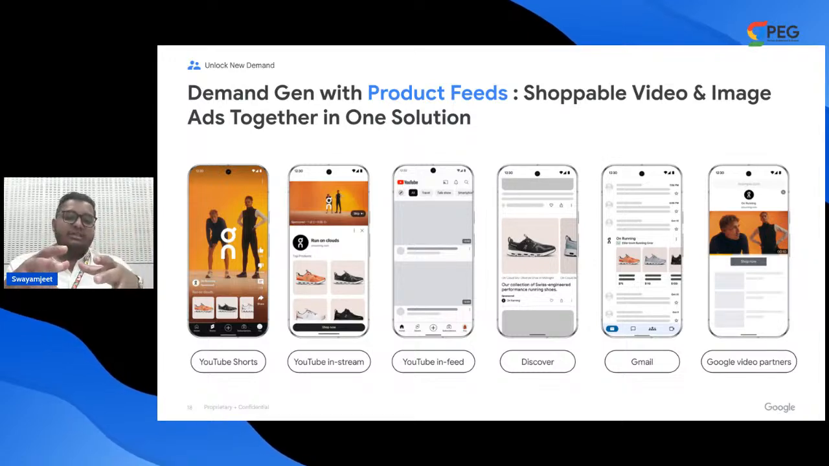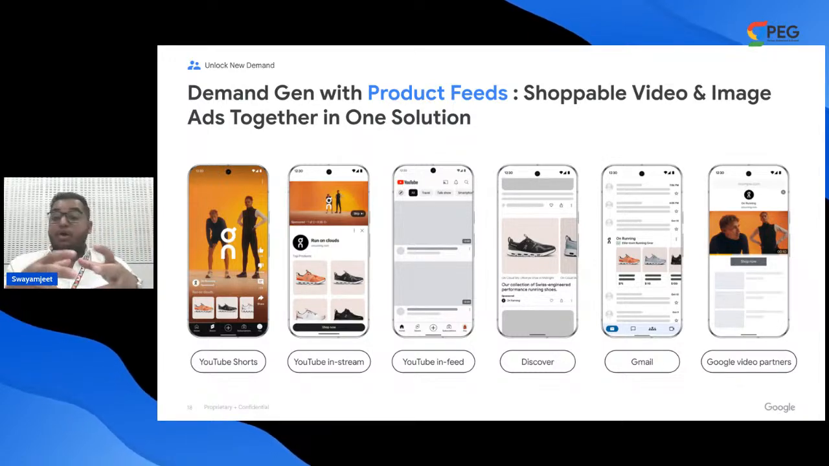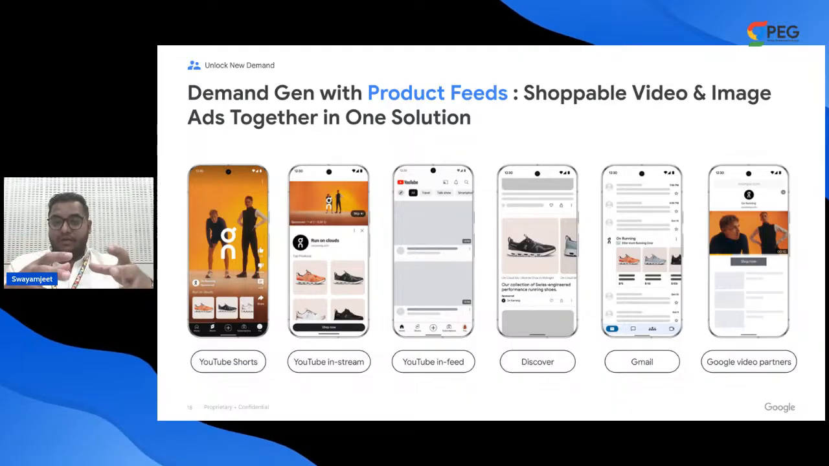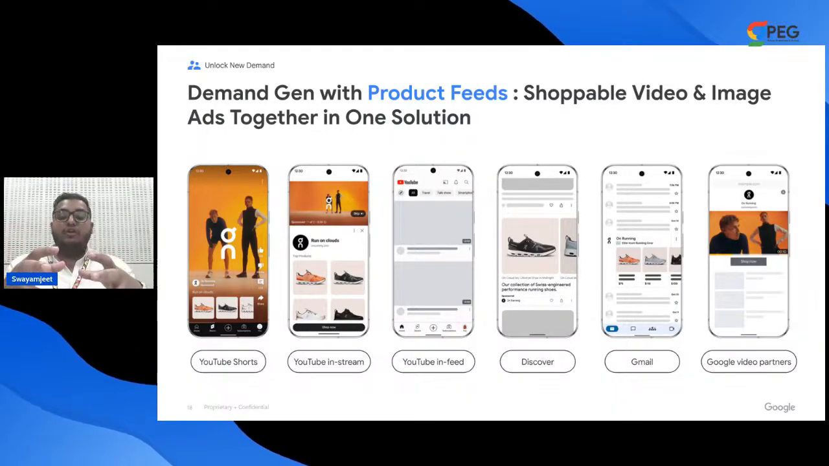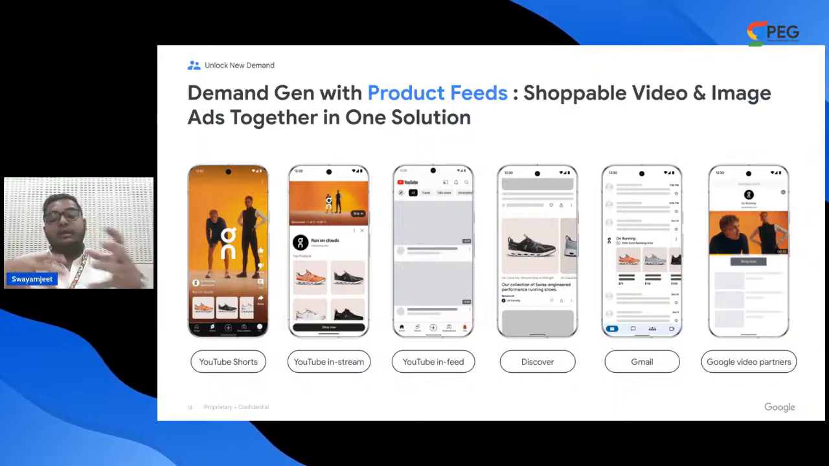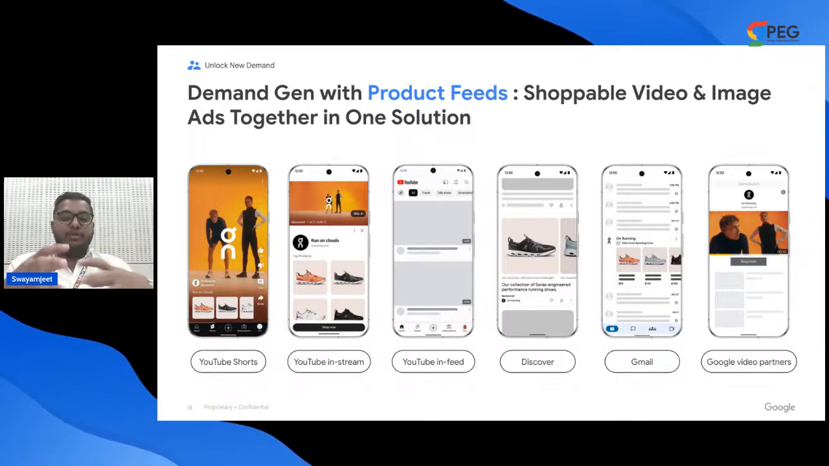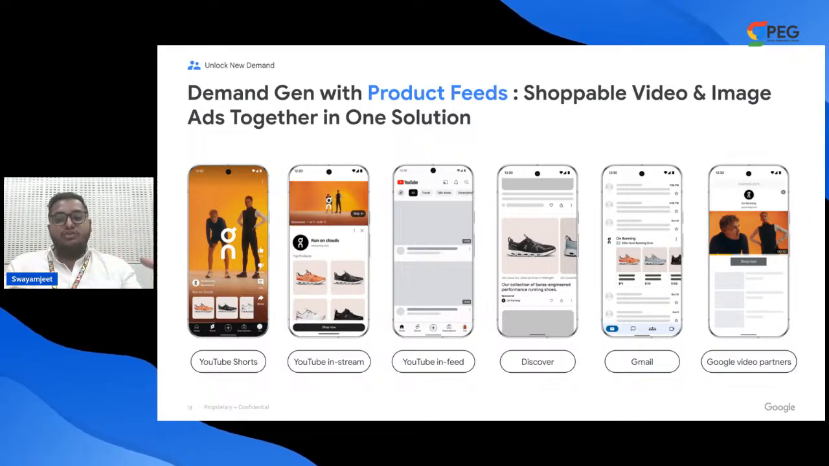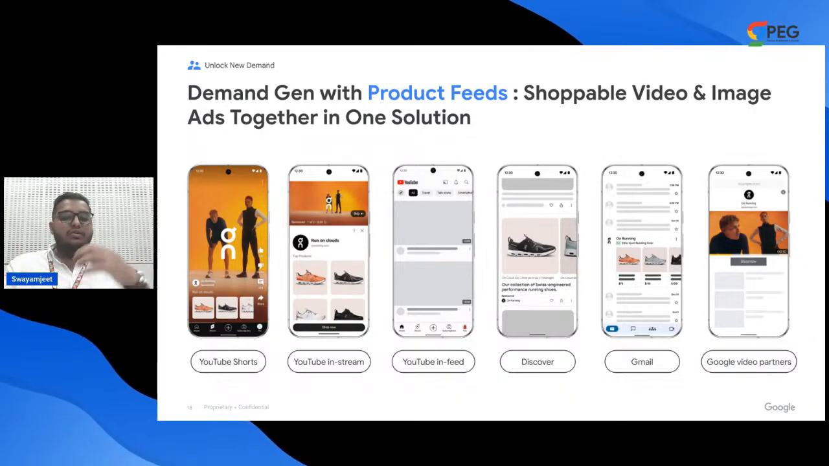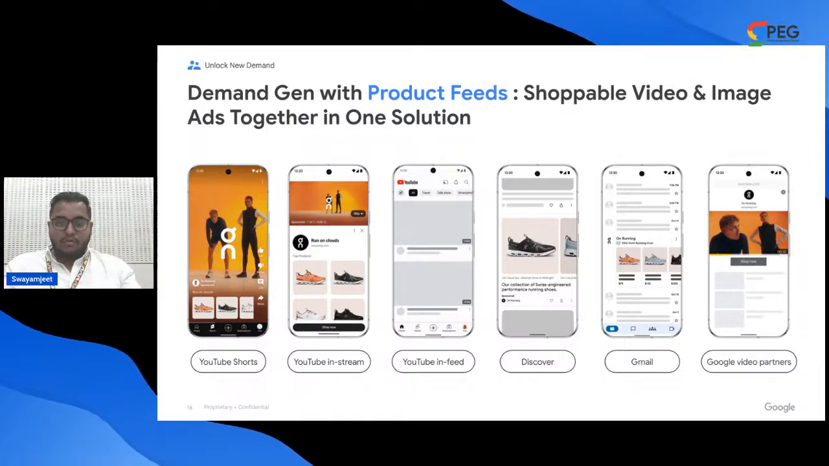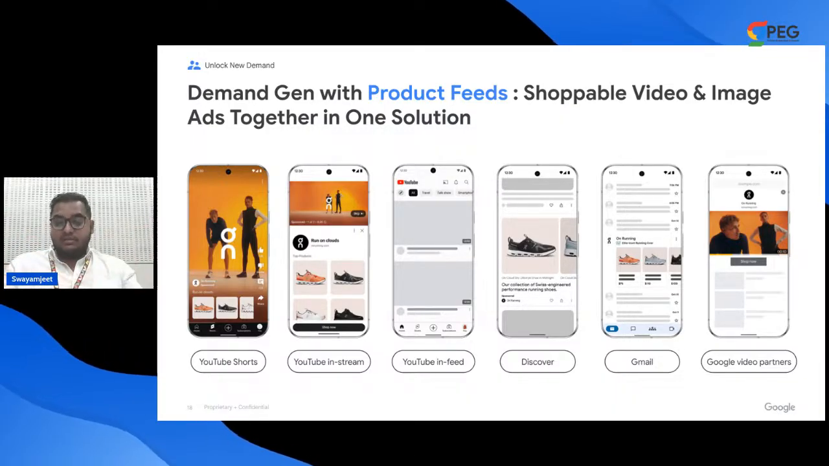Now, demand gen is also eligible to work with your product feed. Now, product feeds are a game changer. This is where your visual storytelling meets seamless shopping. With product feeds, you can run shoppable video and image ads all within a single powerful solution. Imagine showcasing your products across all the inventory that we have talked about, and you can leverage the power of the platform we discussed previously.